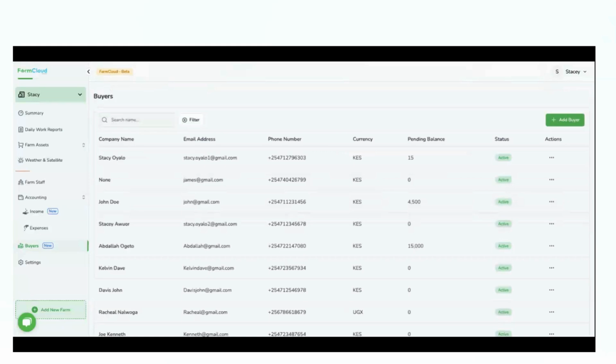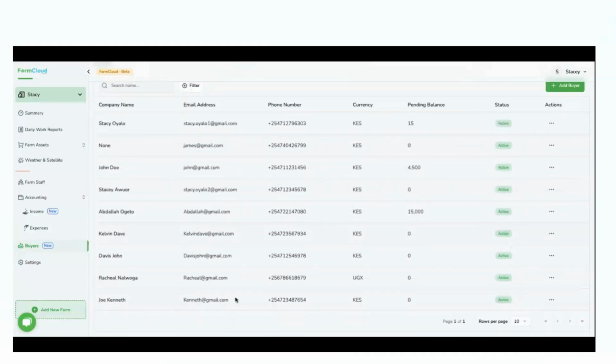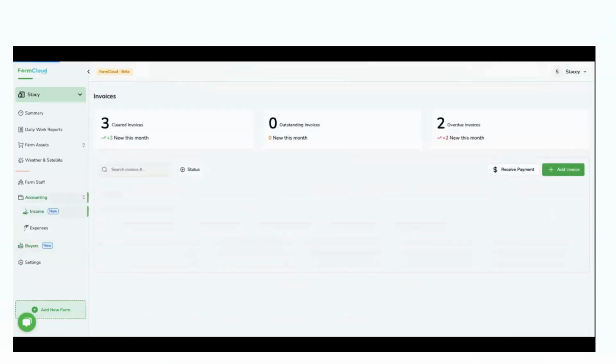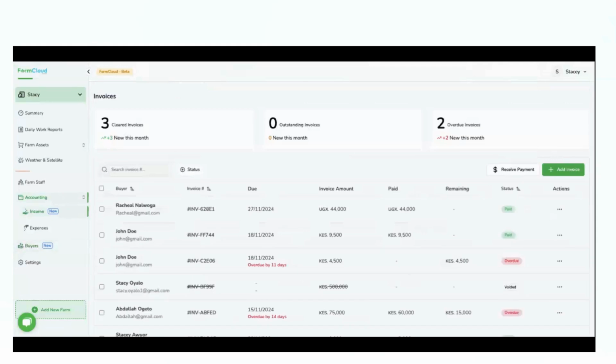After you have indicated the buyer, the next step is usually income. Considering we've indicated that Joe Kenneth is our buyer for capsicum, when it comes to the point where Joe makes a payment to us, you'll come to income to record that payment information. When you tap on income, you have two options. One is receive payments and one is add an invoice. First things first, you have to issue an invoice.